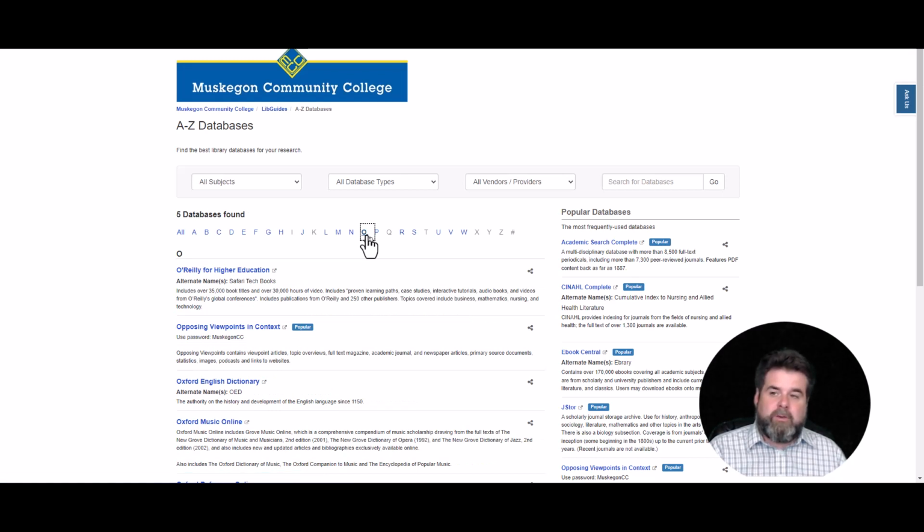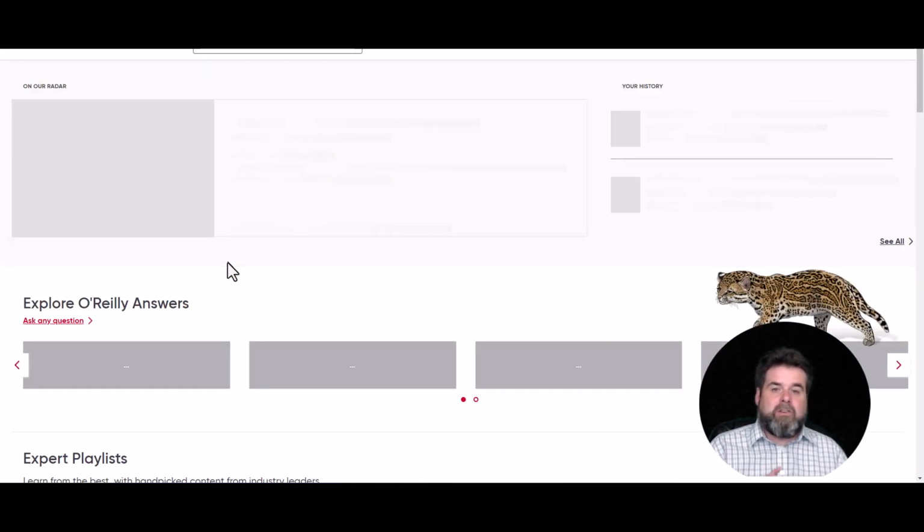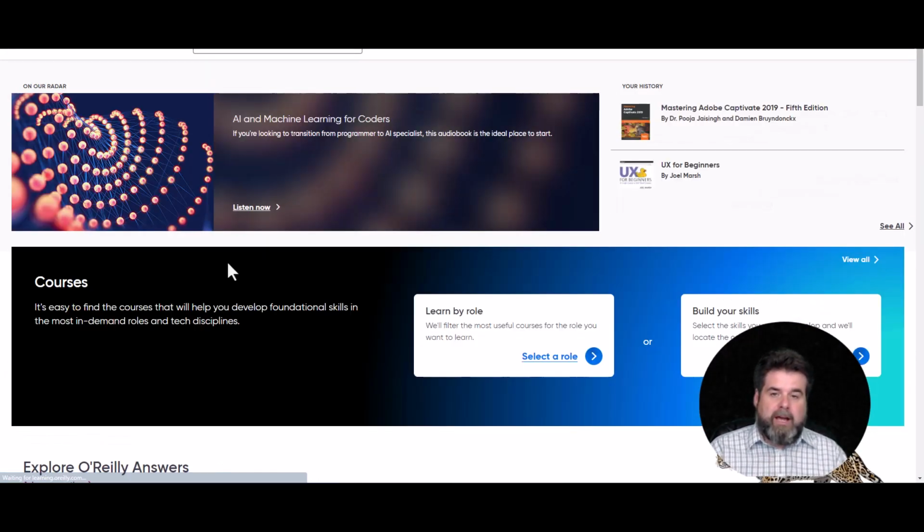And you can search for the database, or you can just use this alphabetical index up at the top. I selected O, and you see O'Reilly for Higher Education is the first item that comes up. Now, you will probably be asked for some type of login information. In this demonstration, it's not having me log in because it knows I already have an account.